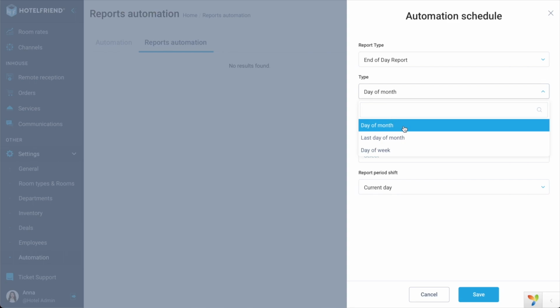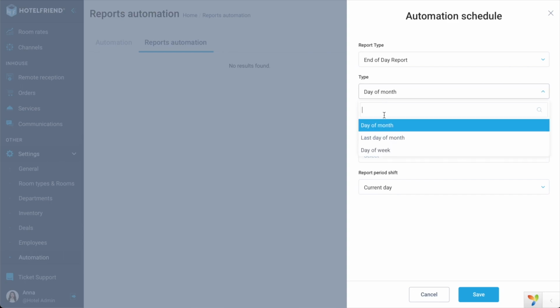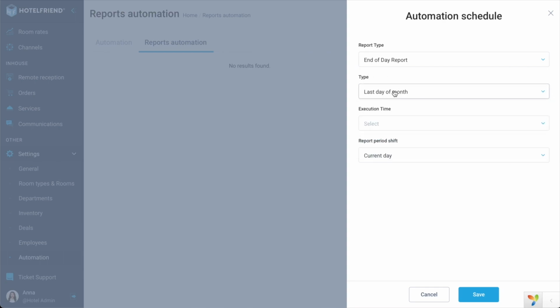We have three options here. It can be any day of the month, where we have to specify which day. So for example, on the 10th of every month, I want this report to be generated. Or we can select the last day of the month. We don't have to specify any other details here. The system will automatically do that.